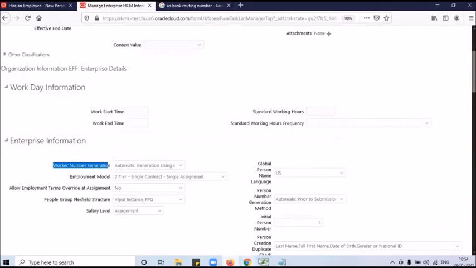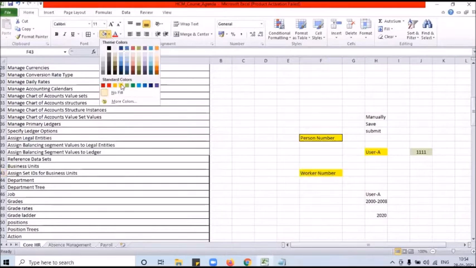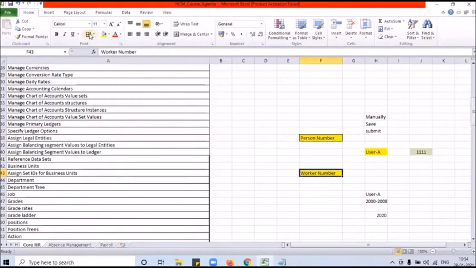And we have the worker number generation. We have the person number and we have the worker number. The person number, you understand, is generated at the enterprise level. You cannot generate it at the legal entity level, so that is unique. Whereas the worker number generation you can generate at the legal entity level, with the global sequence by legal entity level option.